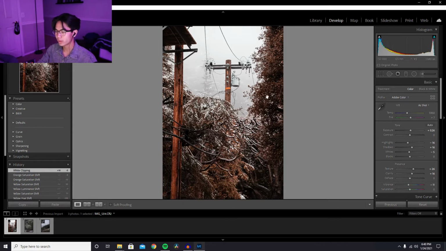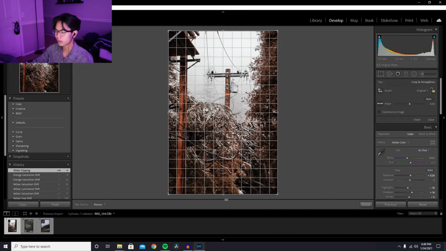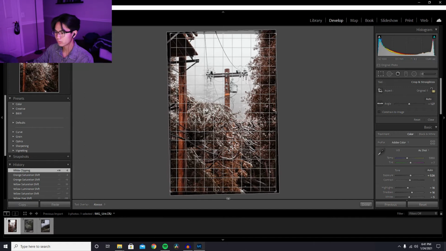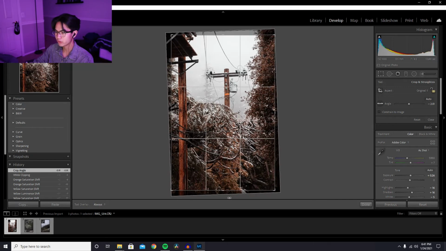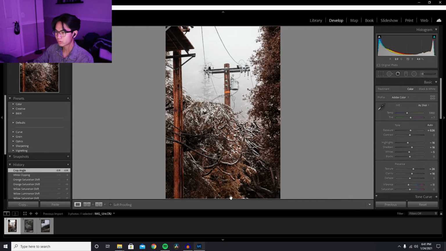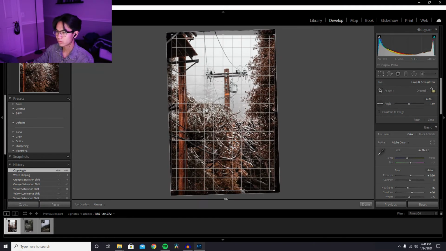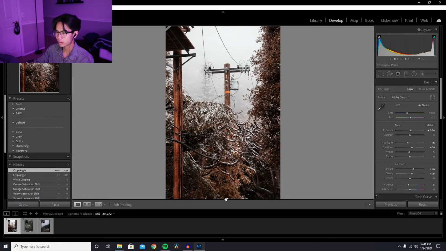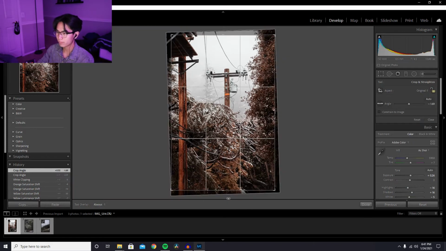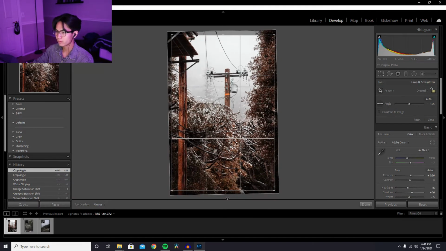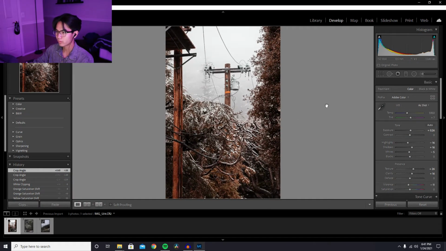So I do like how it is right now, but I think I'm going to crop it a little bit because this pole is at an angle and so is the electrical pole right here as well. So I'll just make very slight adjustments. That's a little bit too much. And I do this by pressing R. Maybe a little bit more. Alright, I think that's pretty solid. It's a little bit more straightened.